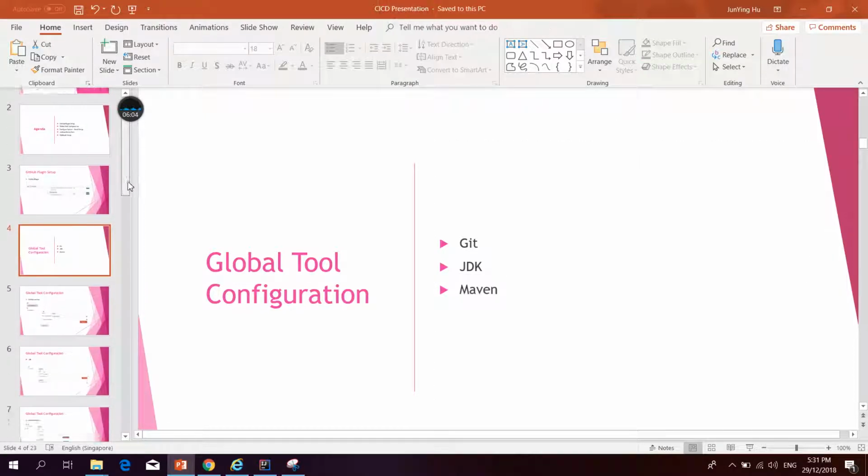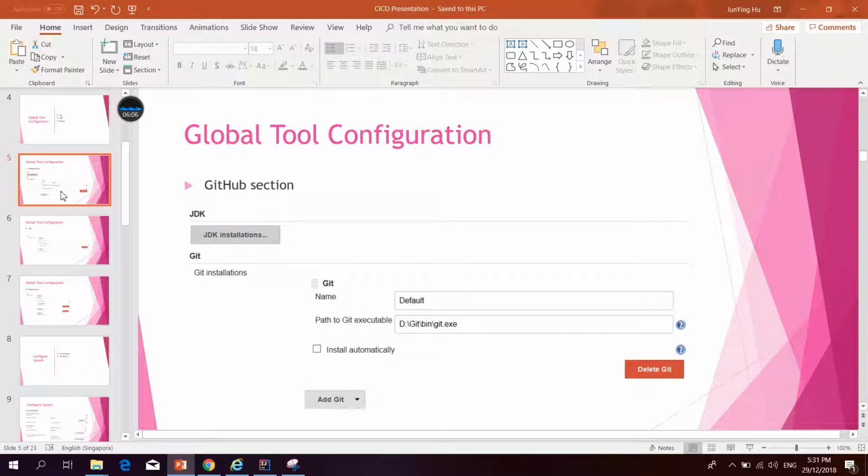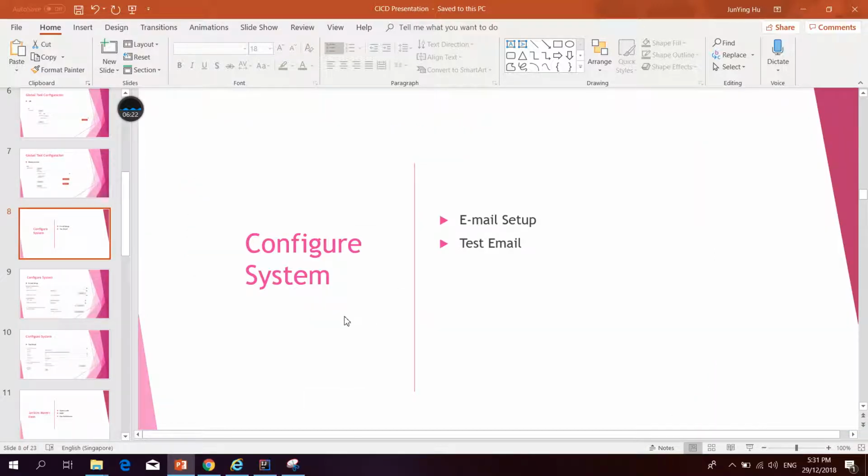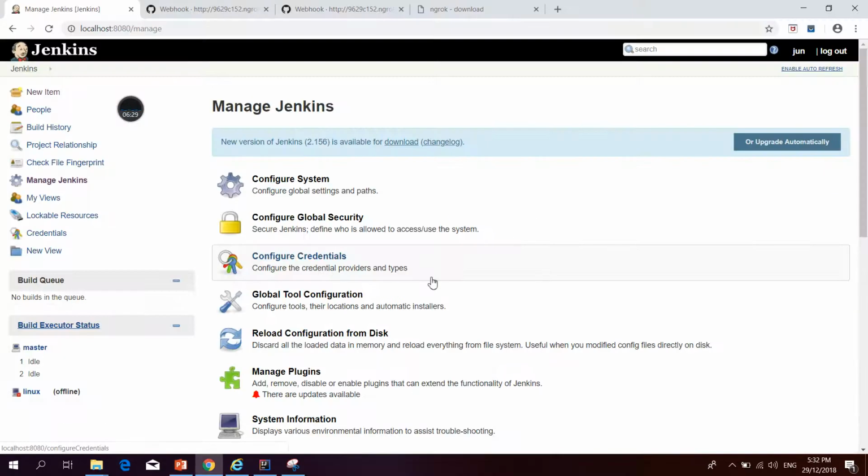You also can get each step's information if you forgot. You can get it from my presentation PowerPoint screenshot. Next, I will set up the configure system. That is for the email receiving. Also, I go to Manage Jenkins. I click Configure System.